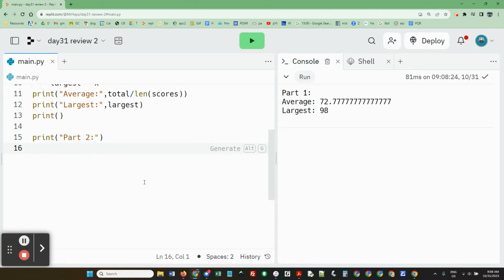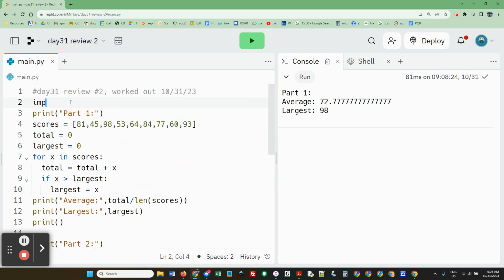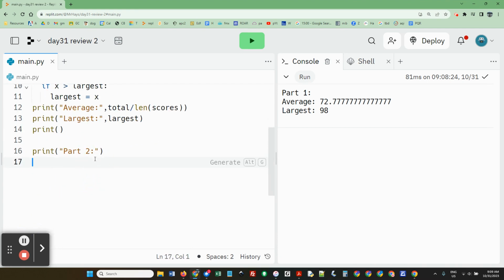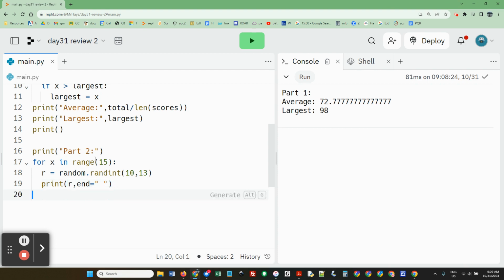Use a for loop to print 15 random numbers, each between 10 and 13. Okay, so since we're going to do random, we have to go back up to the top and say import random. So don't forget that. And then we're going to do for x in range. I want 15 random numbers, so that's going to repeat 15 times. And I'm going to say r equals random dot randint 10 comma 13, print r comma end equals space. Okay, and that prints them all in the same line, and then we print a blank line, and then we print another blank line.